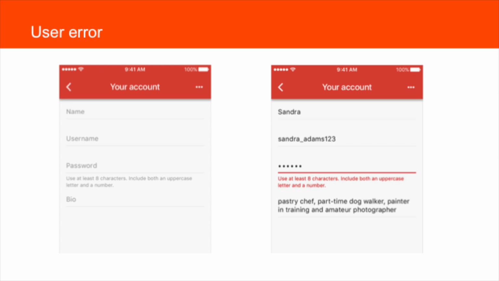This user did not use 8. Include both an uppercase letter and a number. So it's information that they need right when they need it to make sure that they don't get an error when they're trying to submit the form.